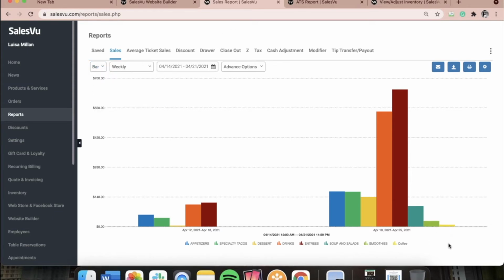And in this case, what I'm showing you is my best selling categories compared week by week. So I can see that my entrees and my drinks have increased definitely from the past week. From here, you can schedule this report to be sent at any frequency that you'd like. You can save this report, and you can also print it or save it as a PDF.